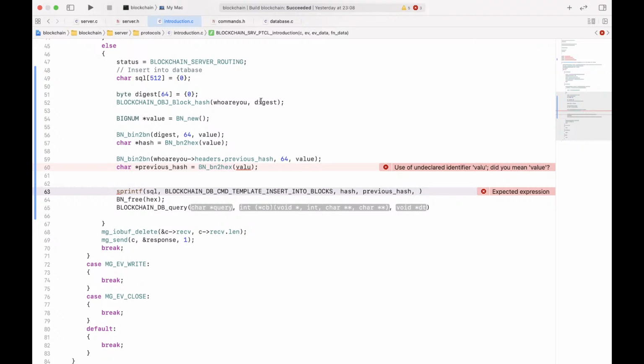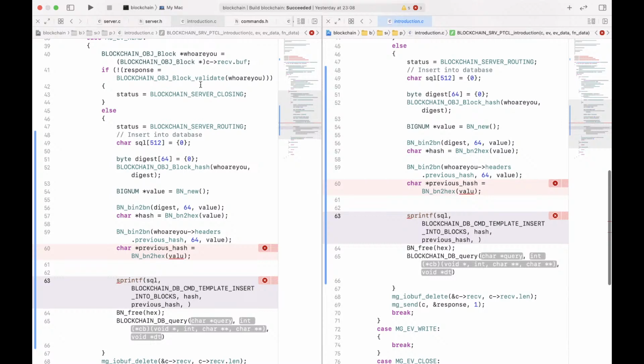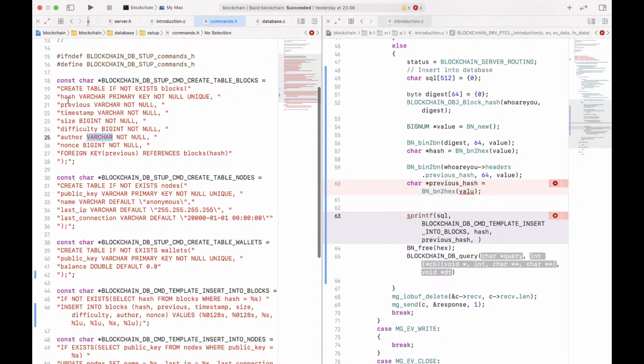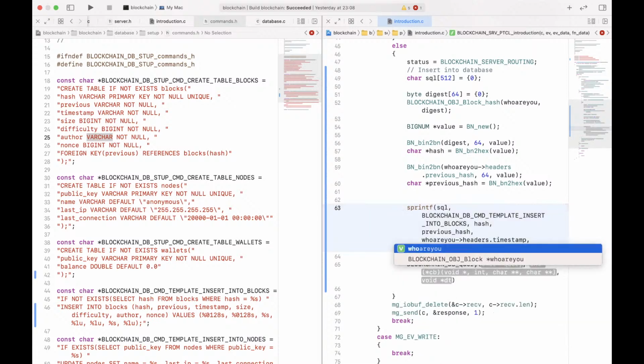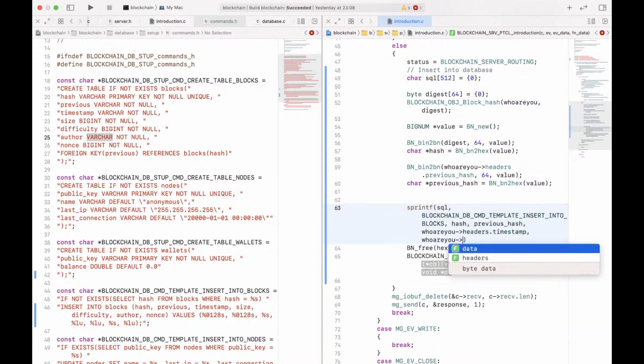So the next one, let's open up our second window again and commands.h so we can see our schema. Okay, we have a hash or previous hash. Timestamp. This one, fortunately, is directly accessible. So we'll have whoAreYou.headers.timestamp. Okay. And our size again. So whoAreYou.headers.size. Okay, difficulty once again.